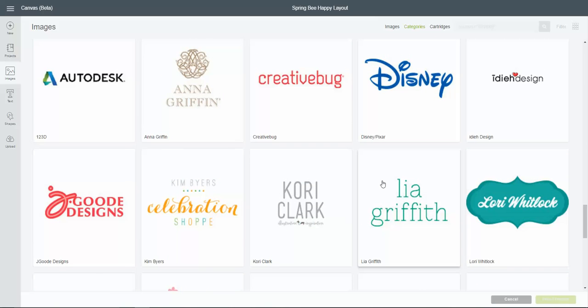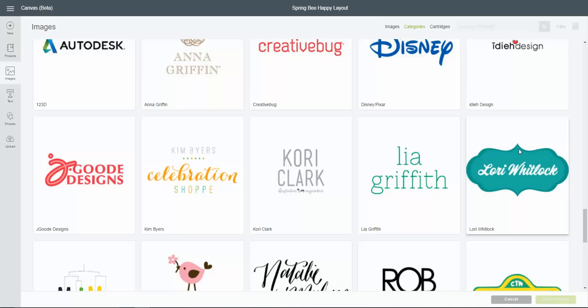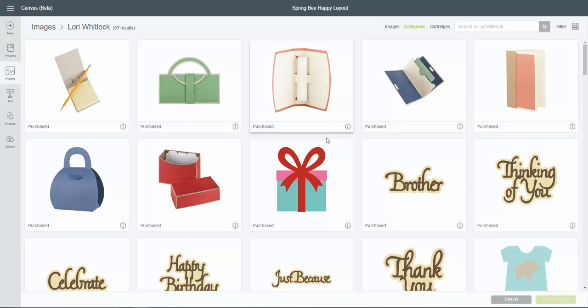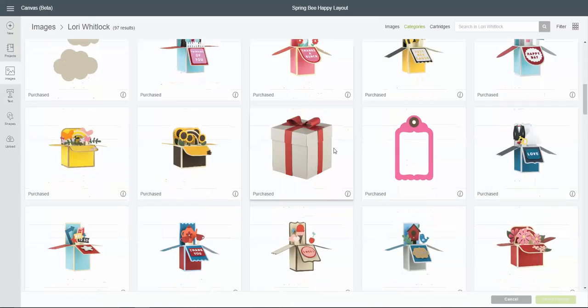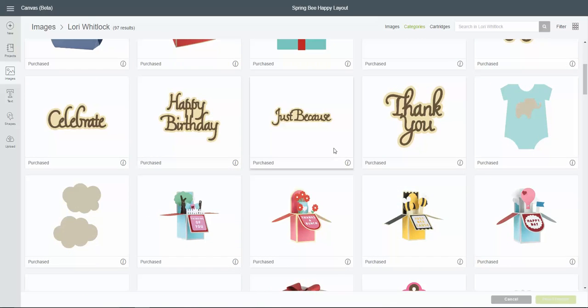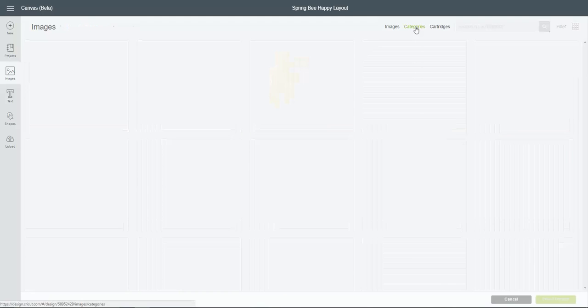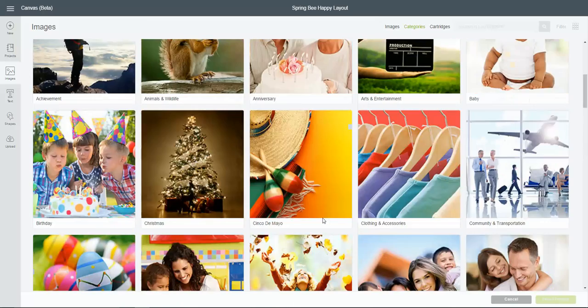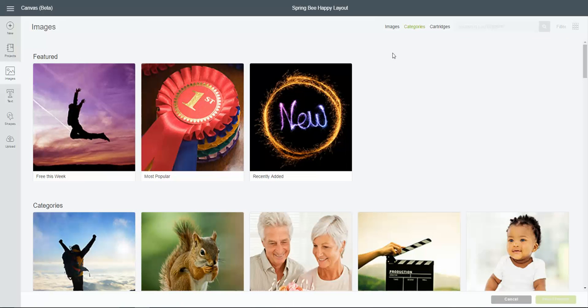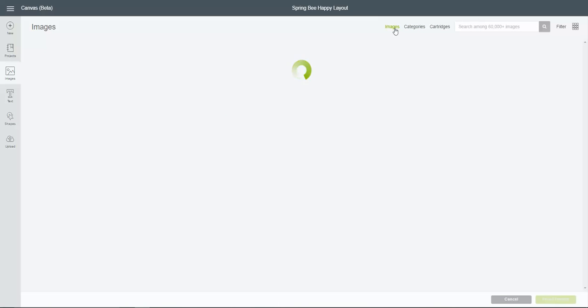So let's say you wanted to see Lori Whitlock, one of my favorites. I'm going to pick Lori Whitlock, and it's going to give you every image that's part of Design Space that's a Lori Whitlock image. Now I purchased her content and her image set, so mine say Purchased, but if you don't own this already, it would give you a price, and you could pick that individual image to purchase, or you could purchase the whole image set from her. That lets you know that's a good way to do this. I wanted to point that out as part of the images.